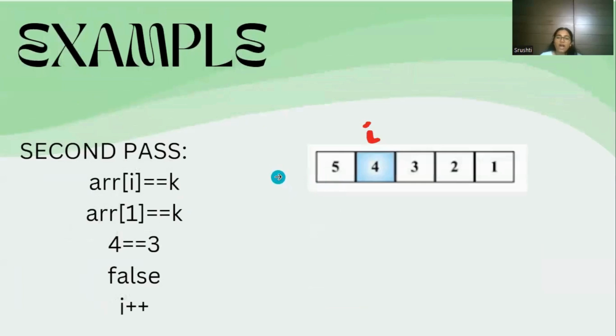Now the value of i becomes 1. That is i is equal to i plus 1, that is i is equal to 0 plus 1, which becomes 1. So in the second pass, the i value is 1. Since i is 1 and 1 is smaller than the size of the array, that is 5, it continues the while statement. Next, it checks the if statement.